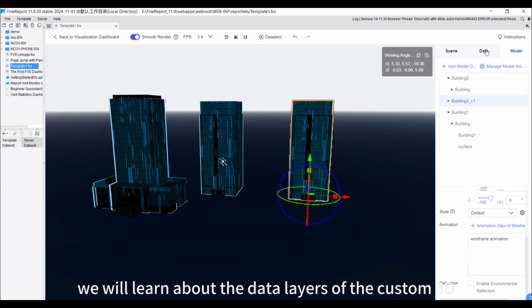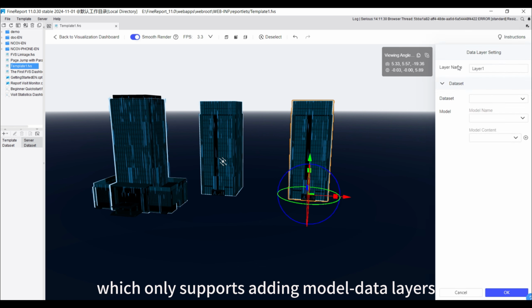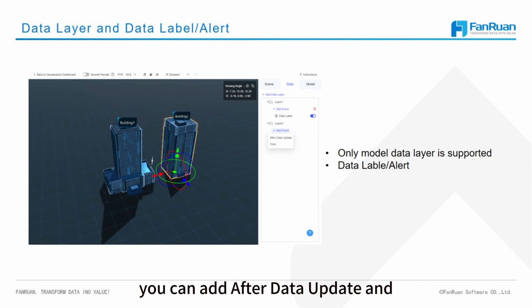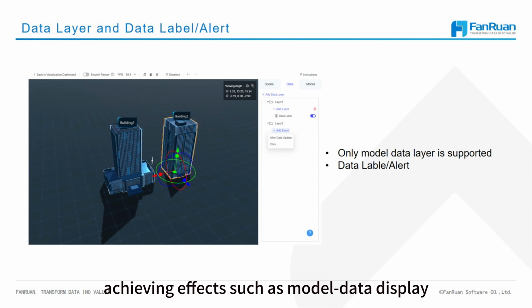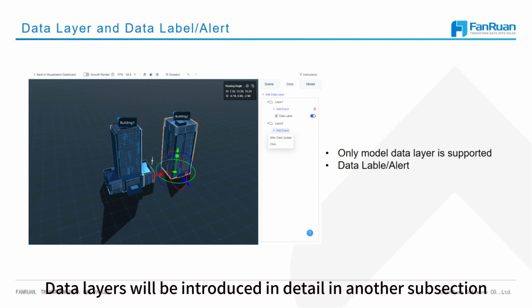Below, we will learn about the data layers of the custom 3D scene component, which only supports adding model data layers. After adding a data layer and binding data, you can add after data update and click events to the layer, achieving effects such as model data display and linkage interaction. Data layers will be introduced in detail in another subsection.